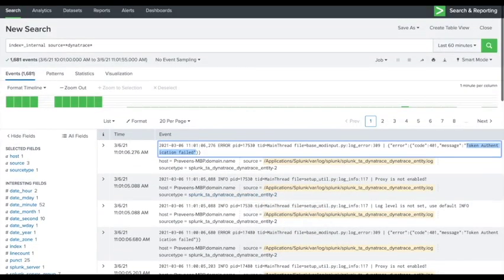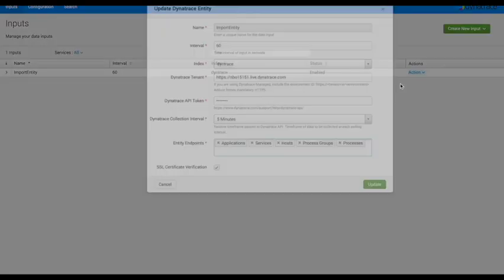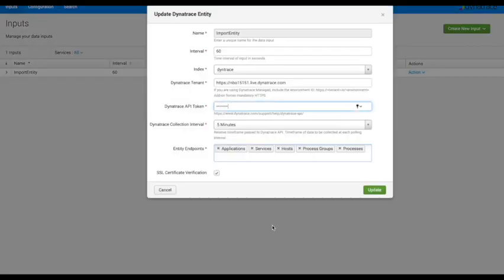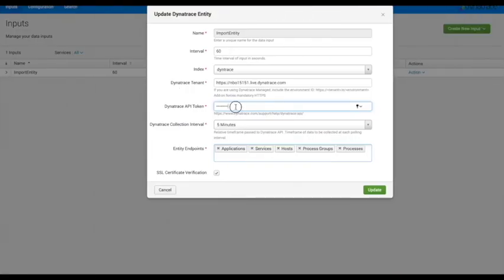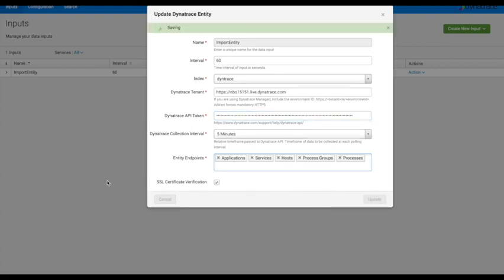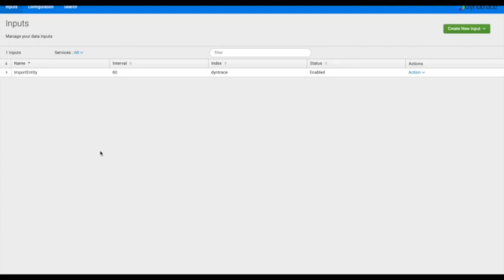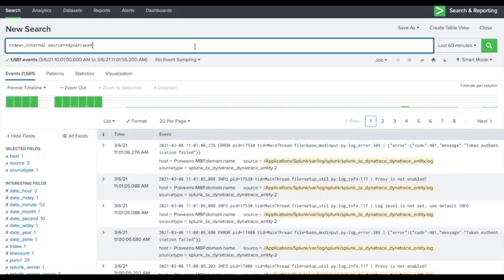Okay, so now what I will do is I will give the API key which we have generated. So this is the API key which we have generated. So I will copy it and paste it over here, and update. So once you do that, let's see what error is coming, if any error is coming.